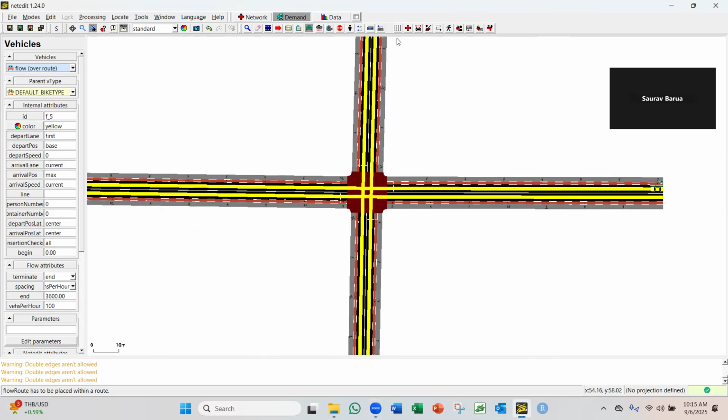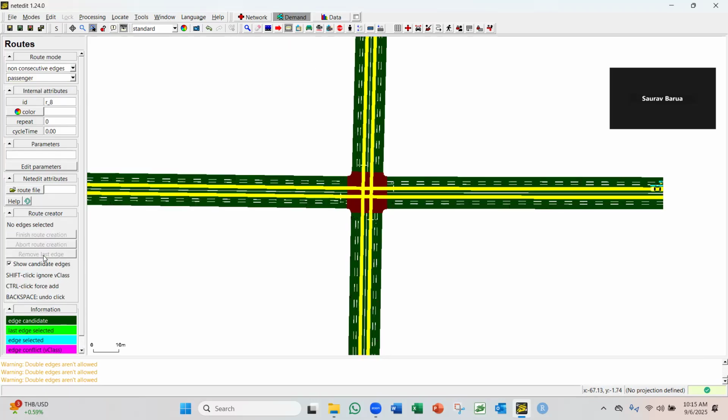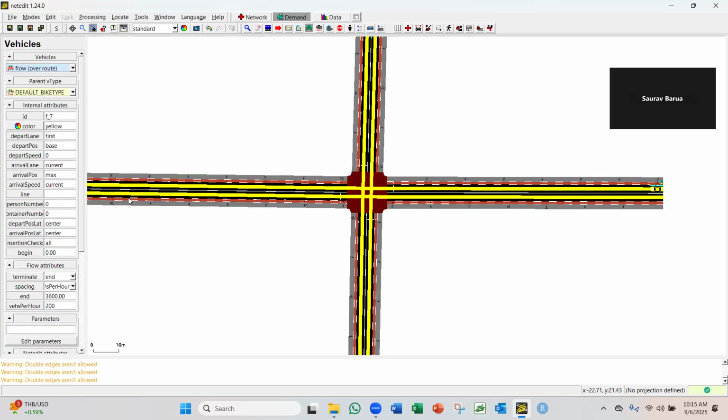Similarly, for bike type in other directions, say there are 200 bikes in this route. Select this. One thing we can do, yes, we can assign bikes over here. Select route type, this one, and finish route. Go to vehicle type. Our vehicle type is bicycle. Now select this route. Our bicycle is assigned.